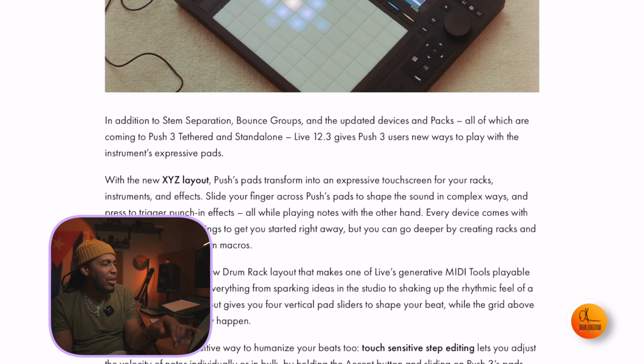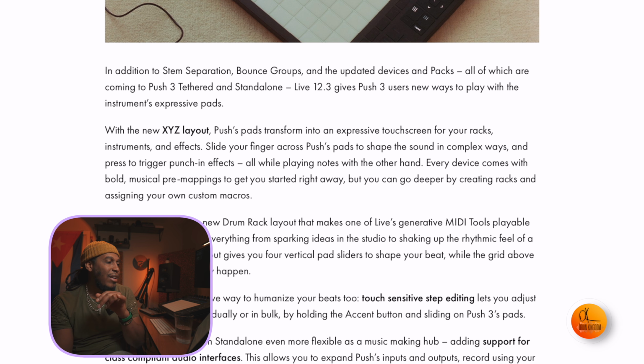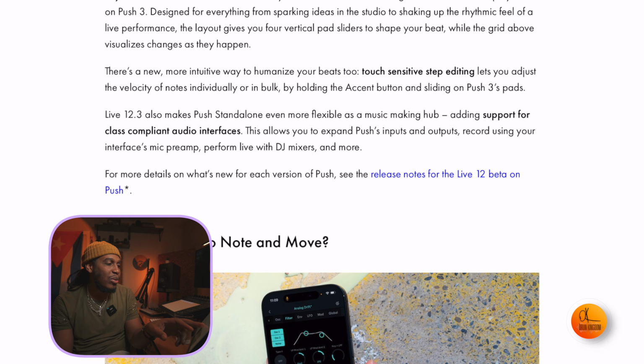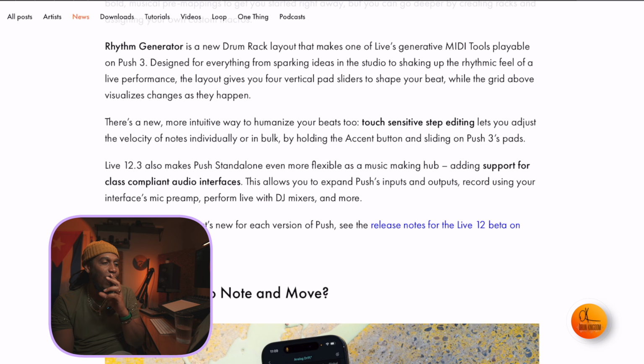You have other things like the X, Y, and Z layout, but the highlight for me is that now you are able to use class compliant audio interfaces. I was so upset when I bought Push, and I realized that the only way for me to attach an external audio interface to have more inputs, or especially outputs, was by buying an audio interface with a data connector, I can't remember the name of that connector, but it's the one that has this light. I can't remember the name.